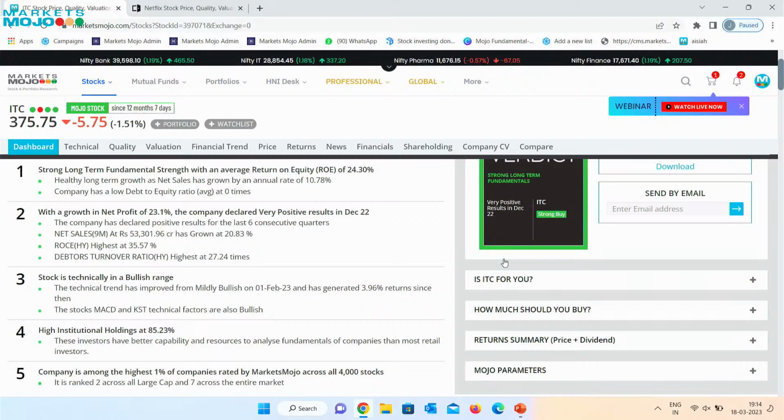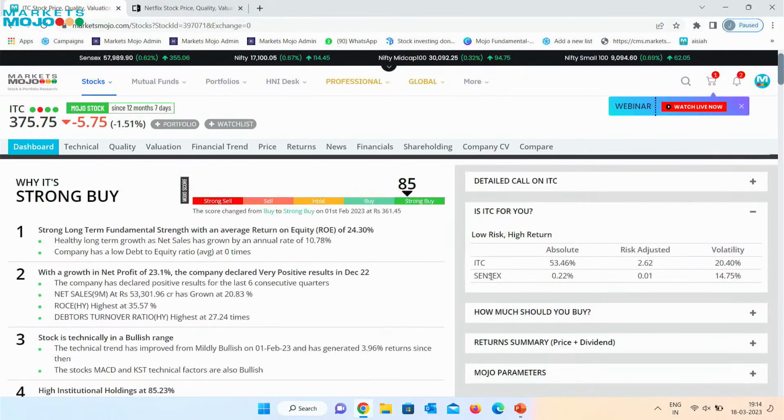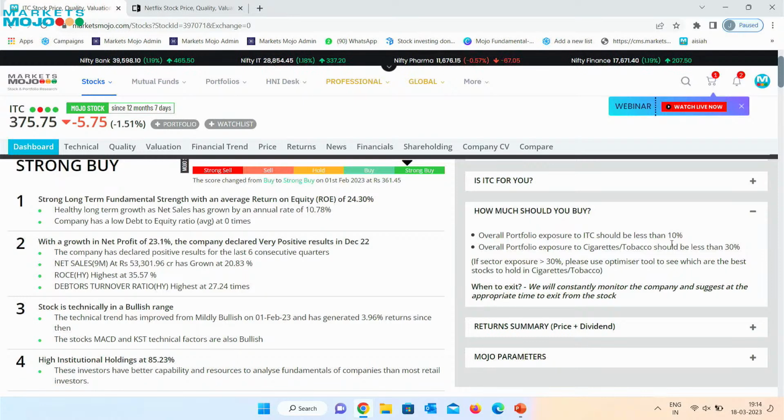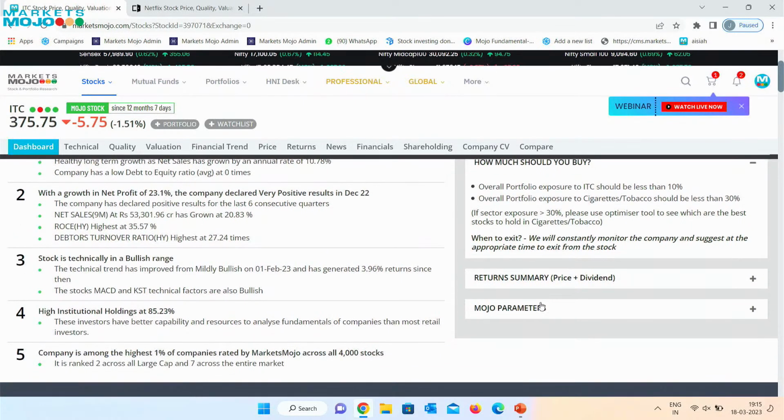Okay, and towards the right, we have something a bit more personalized for you. So is this stock for me? Here you can see it's a low risk company with higher return. And this is something we should aim for, because this is really good for our investors. If you have a low risk appetite and you're expecting a higher return from a company, ITC is something you can bag in your portfolio. Okay, how much should you buy? Here we are given some guidelines. So ITC should not be more than 10% of any stock in your portfolio, and so on and so forth.